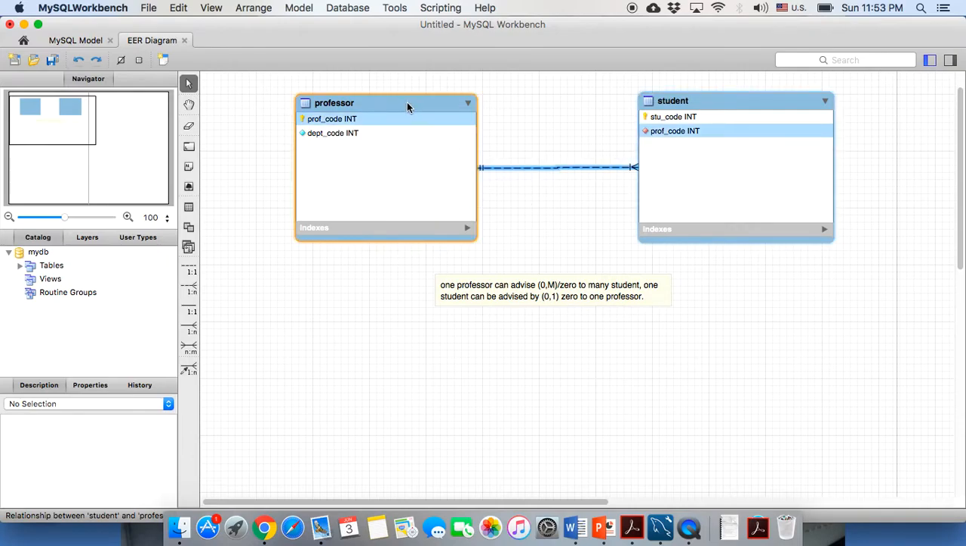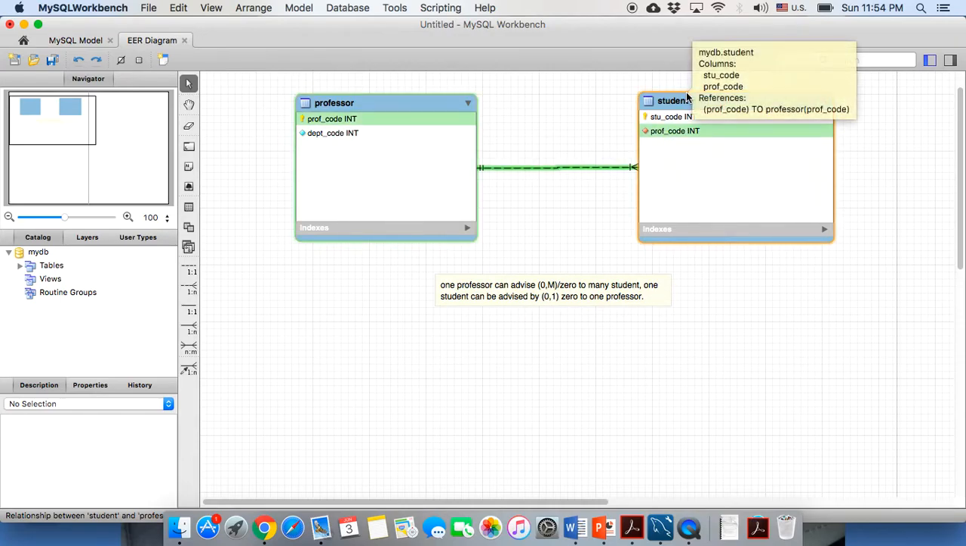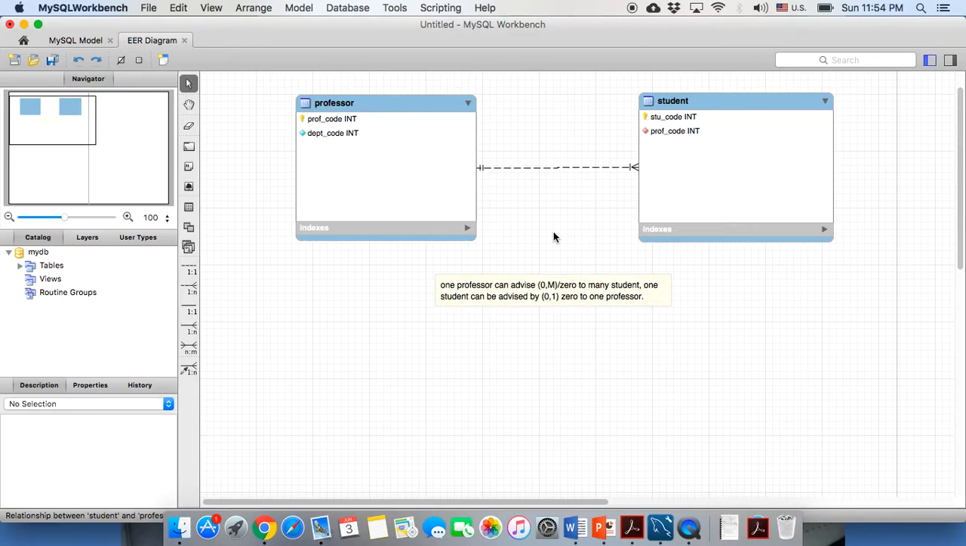Because one professor can advise 0 to many students, here we should have a 0 instead of a 1. And also one student can be advised by 0 to 1 professor, so here the minimum cardinality should also be 0 instead of 1.